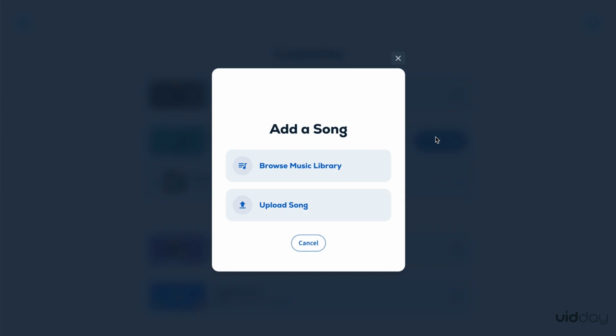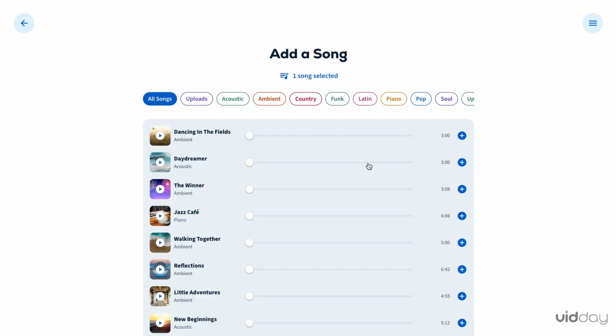Click Add Song and you'll see some options. You can choose songs from the music library or upload your own. In the music library, you can preview tracks by clicking the play button. And when you find one you like, just add it to your playlist.